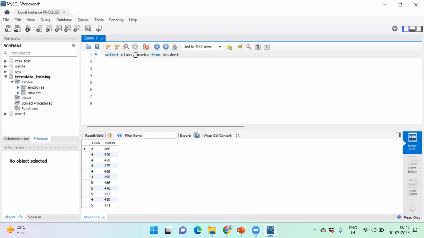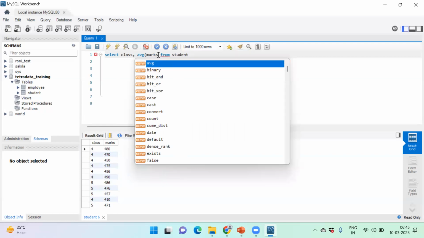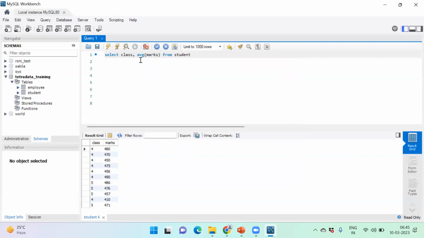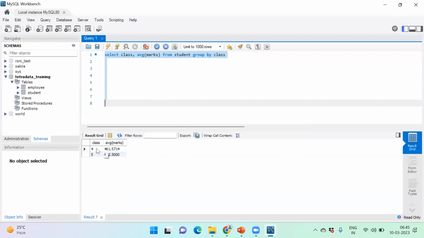We have the shortcuts. What we have to do is put average marks. Okay, fine. Now we are averaging the marks on top of class. So there the new keyword should be group by class. This is the class. I'm grouping the class, taking the marks, and then we are doing the average. Okay, so for class 4, the average marks is 461, class 5 is 472.